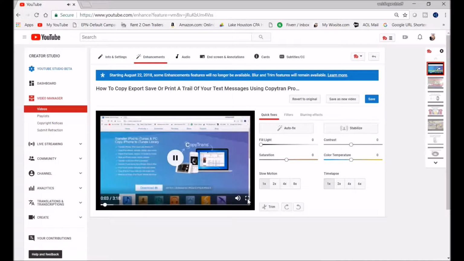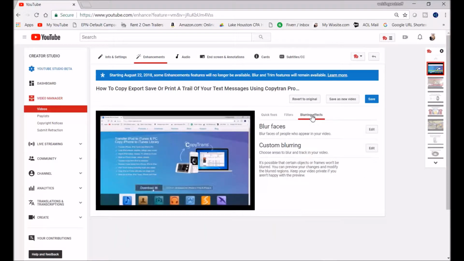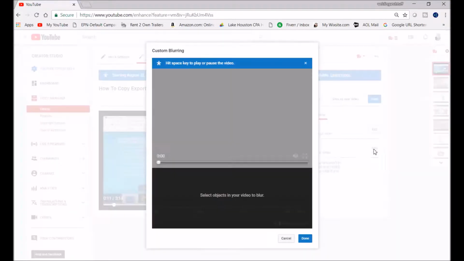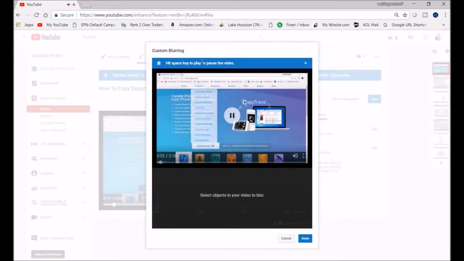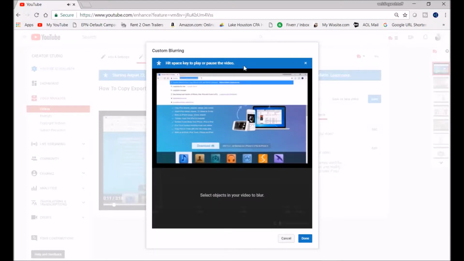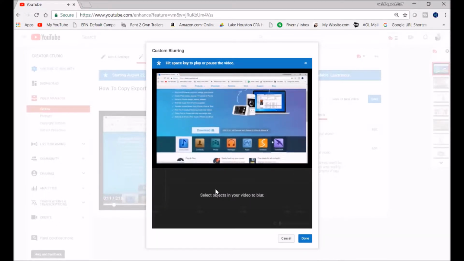So I'm gonna go ahead and pause the volume. Then you go to blurring effects, go to custom blurring and hit edit. And make sure you read it. Says hit the space key to play or pause the video. I was trying to pause it by hitting it in the middle and that didn't work. So I'm gonna turn the volume down.